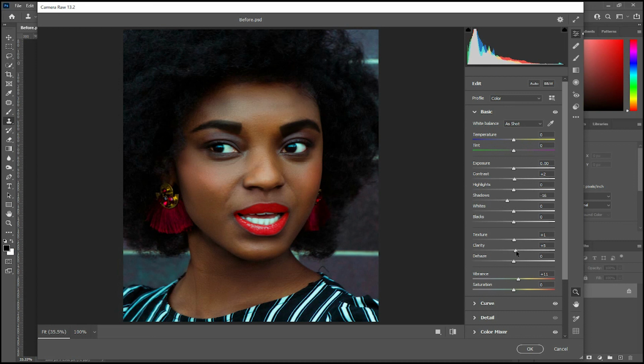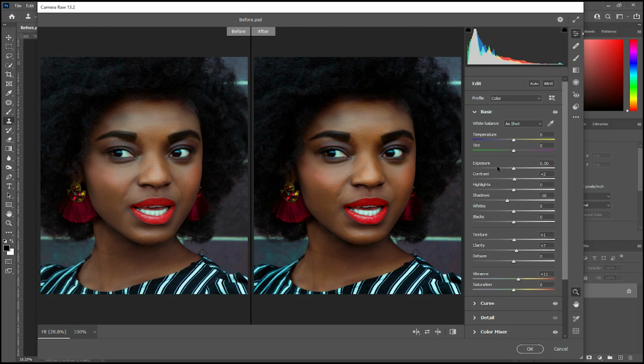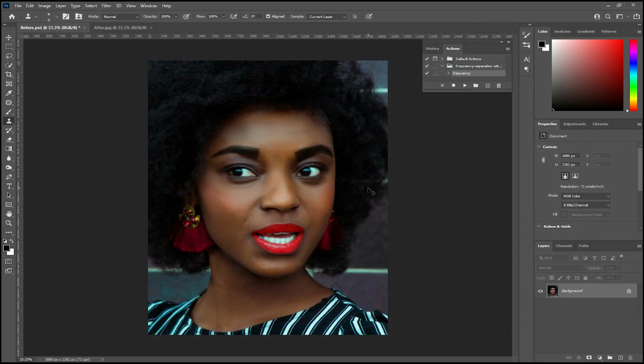Let's increase the clarity once more to 7 is okay. So let's look at the before and the after. Before, after. Let's increase the vibrance. Okay, so this is the final image.